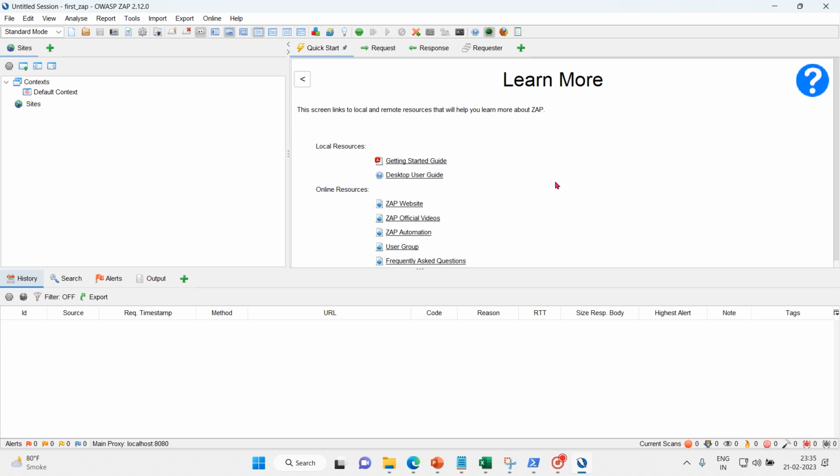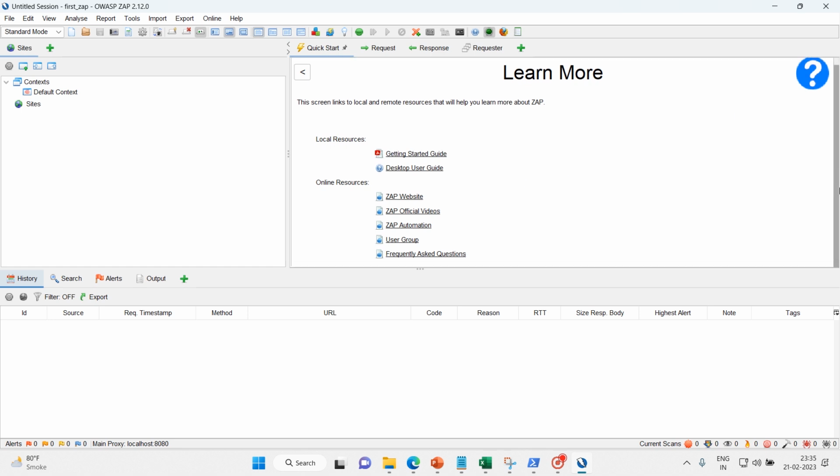And here you would see the documentation. It has three windows: left window, right bottom window, and then right pane. Or you can say the left pane, bottom pane, and right pane. And here you could see the clear-cut documentation of ZAP: the getting started guide, desktop user guide, and this. We will look into the getting started guide in the next video.